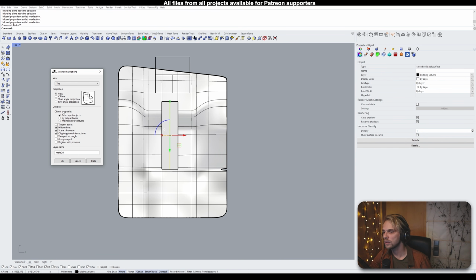Then what kind of properties should the lines that are generated inherit? So I prefer to have the property set to be by output layers, so that the line work that is generated is controlled through the layers that are going to be generated for the make 2D drawing. You'll see what I mean in just a second once we accept this. And at this point, all of these tick marks are what kind of settings do I want for my make 2D to work.